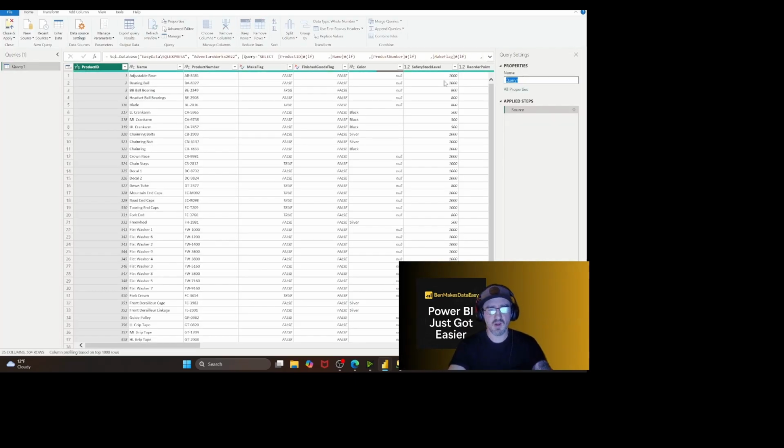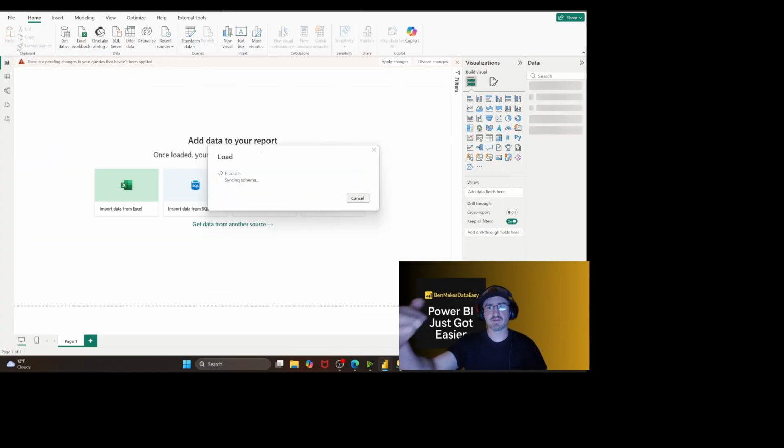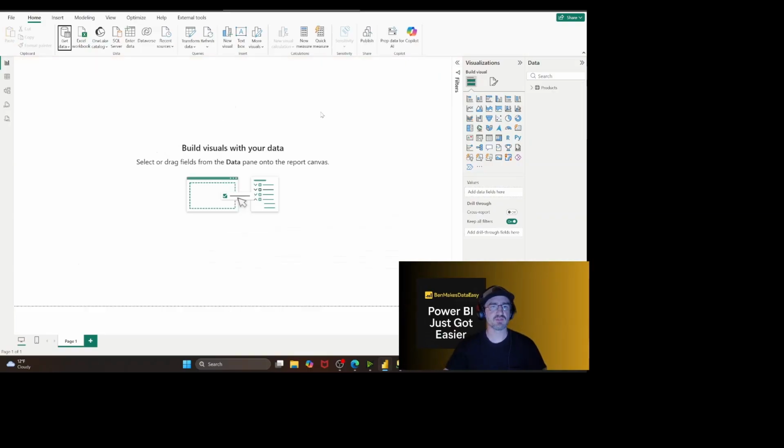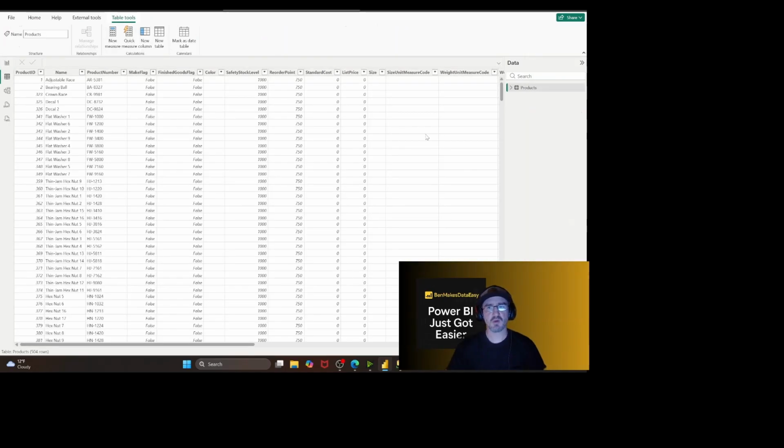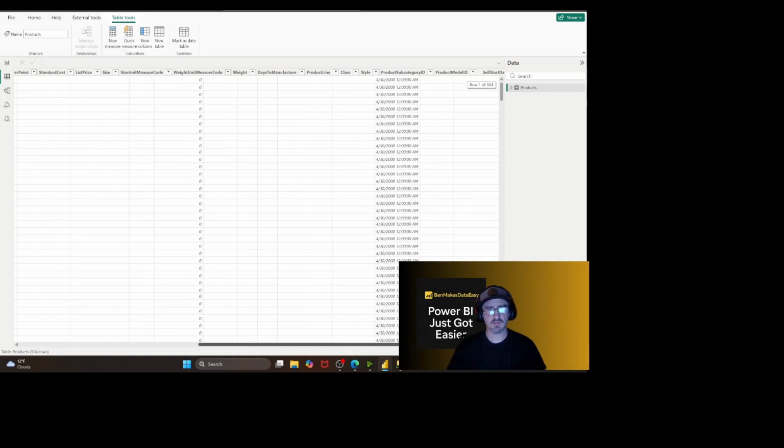We'll just put products here, and I'm going to close and apply. That's going to load that data into my Power BI semantic model. If I want to look at that data, I can look at the physical columns here, but I can also look at the data if I go back to the table view here.